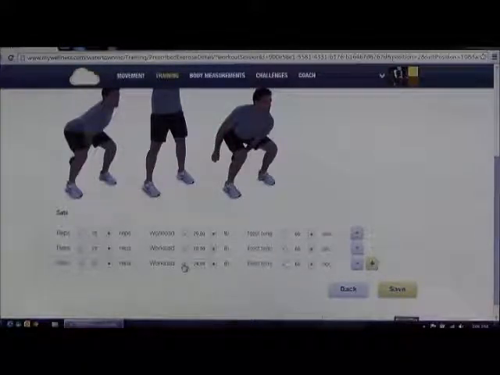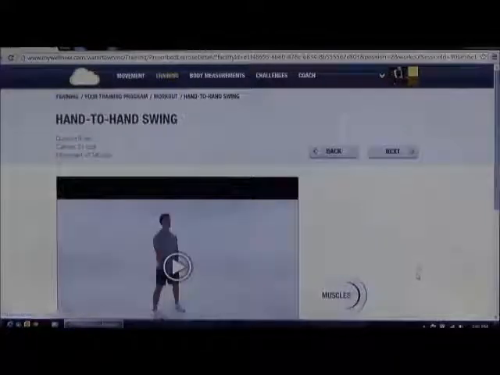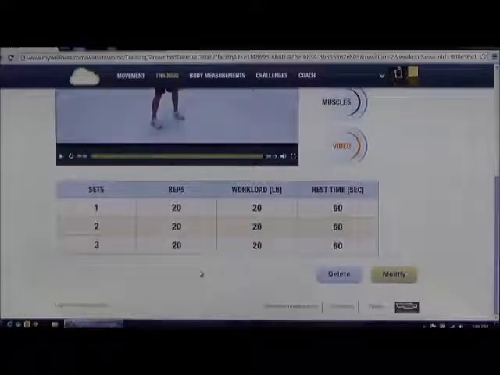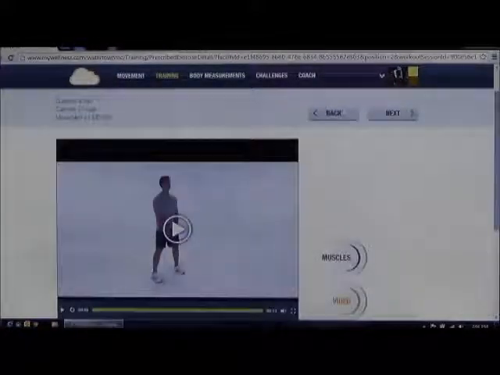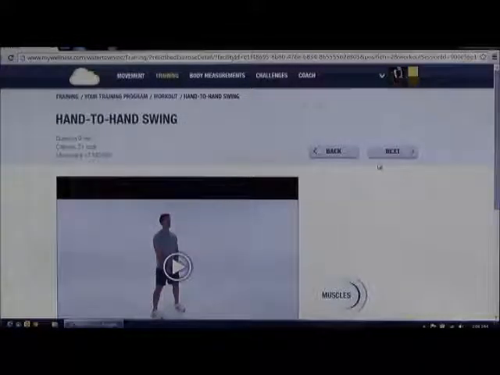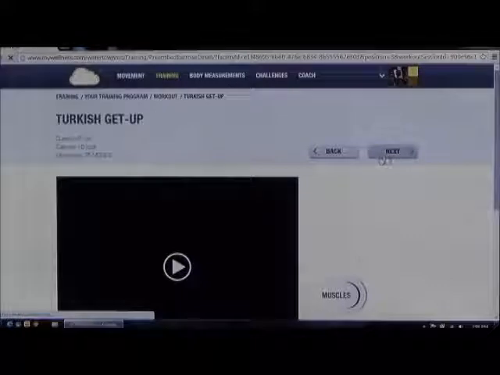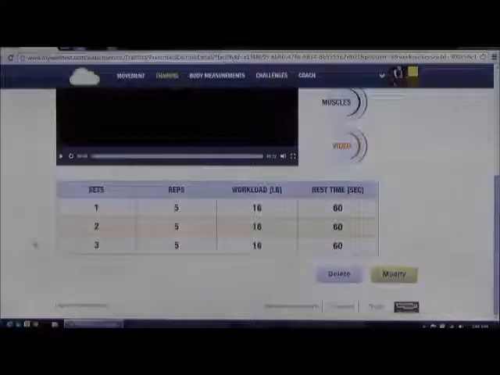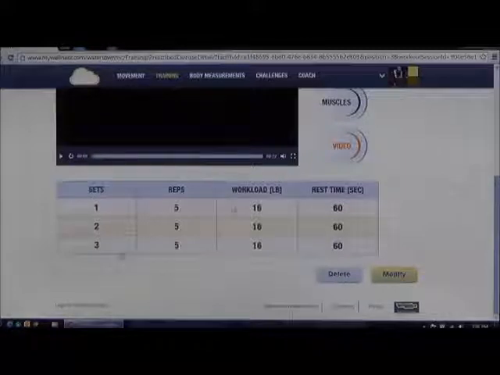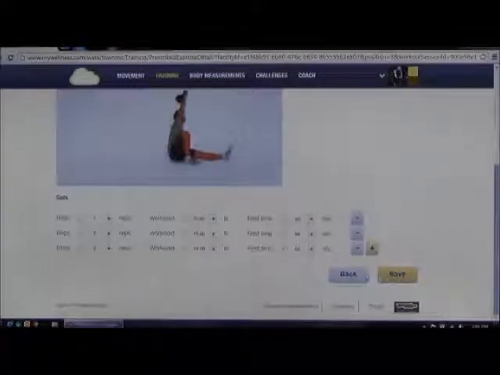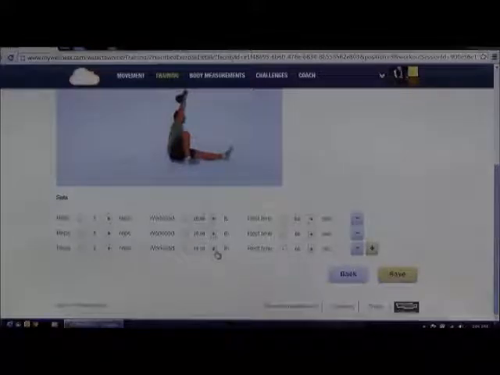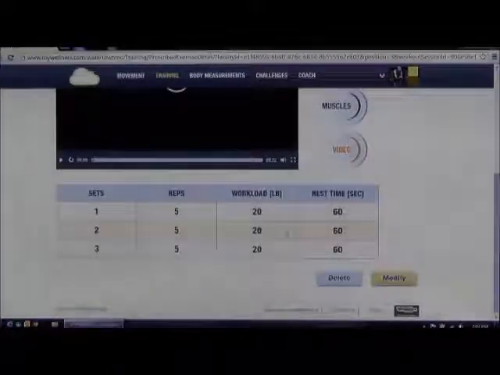So once I've made the changes that I want, let's say I just want to add a third set in there. So I added my third set. I click Save, and that actually becomes then a permanent part of my exercise prescription. So now you'll see that third set in here on the hand-to-hand swing. If I wanted to change other exercises, I could just click the next button or the back buttons and do the same thing. If I wanted to change my workload on here, again, I would just click Modify, adjust the weight, and hit Save. And again, that'll make that permanent change.